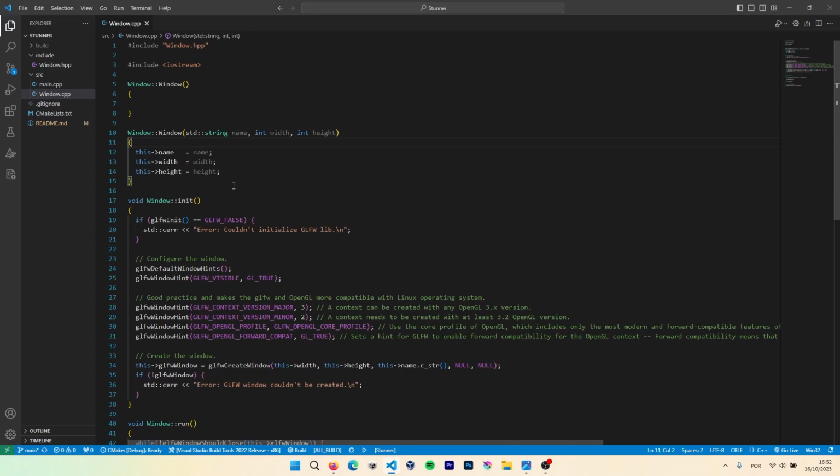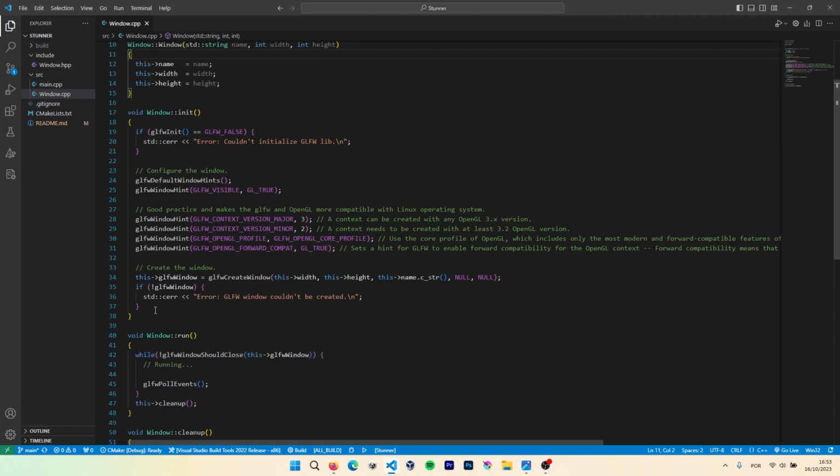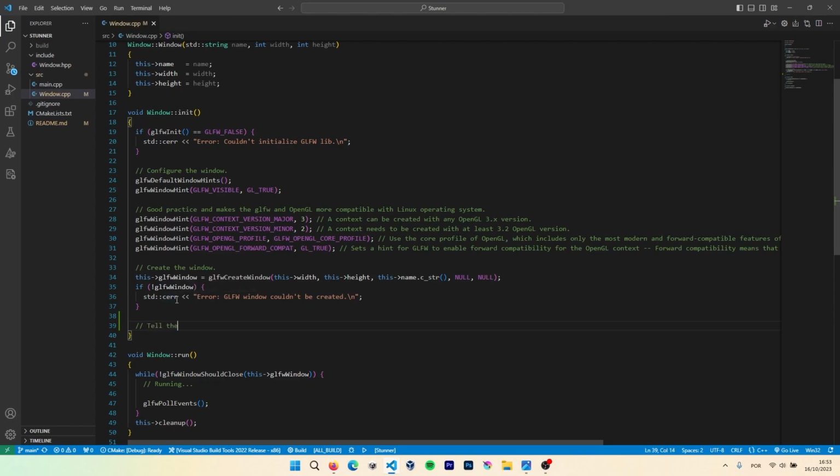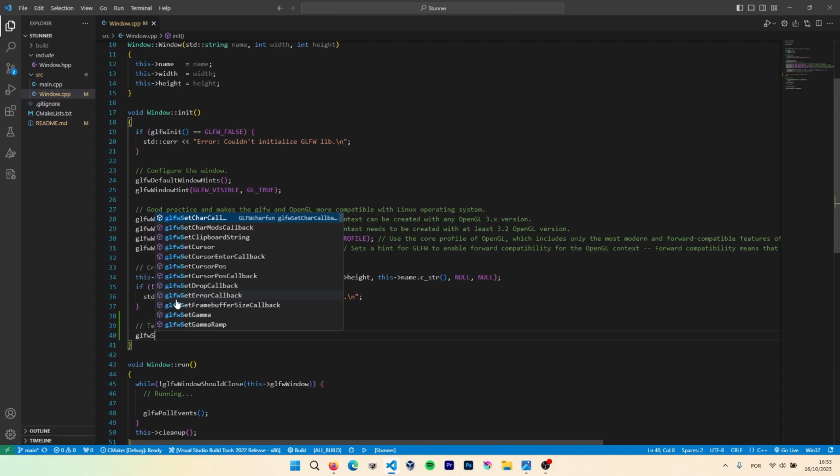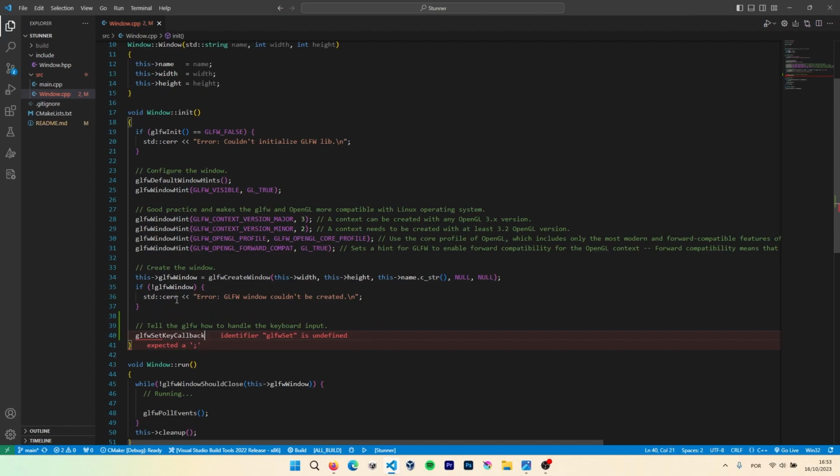Hello everyone, in this tutorial we'll be coding the keyboard input for the engine. So let's get started. First of all, we need to tell the GLFW how to handle the keyboard input. To do that we are going to call glfwSetKeyCallback, where the first argument is the GLFW window and the second argument is a function.